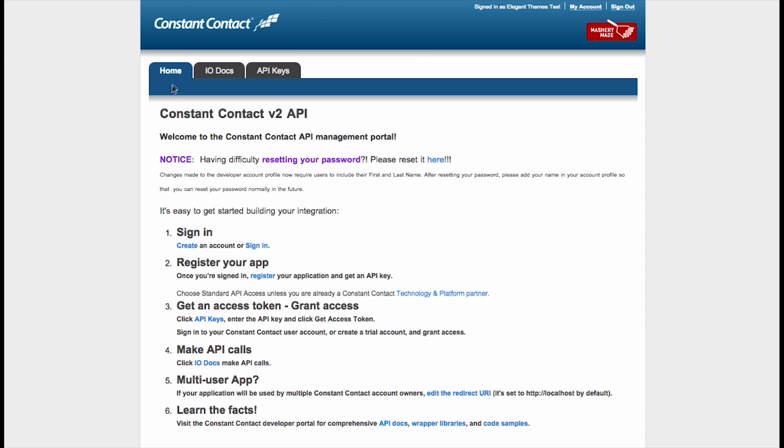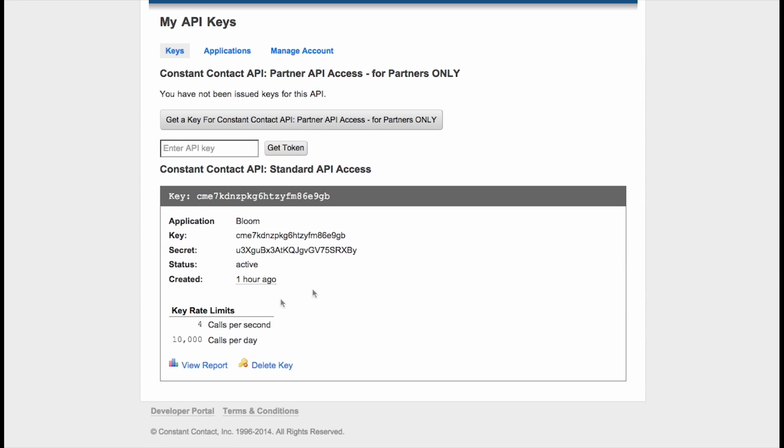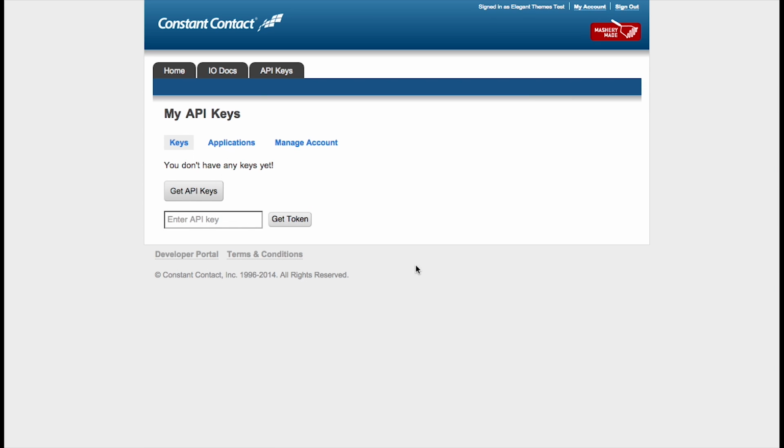So now that you're signed in and you've created your developer account, you're going to want to click the API keys tab here. And this is where you can manage your API keys as well as get new API keys. So you can see I've already created an app in the past, and I have my API key here. But I'm going to delete this and start over so you can see how the application creation process works.